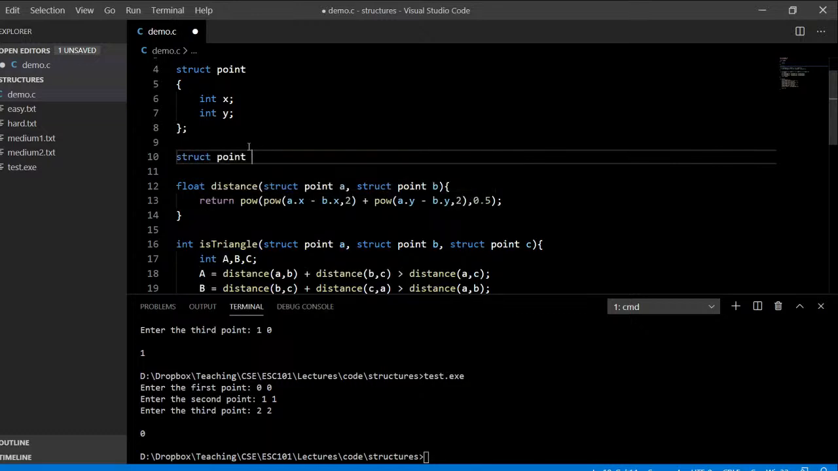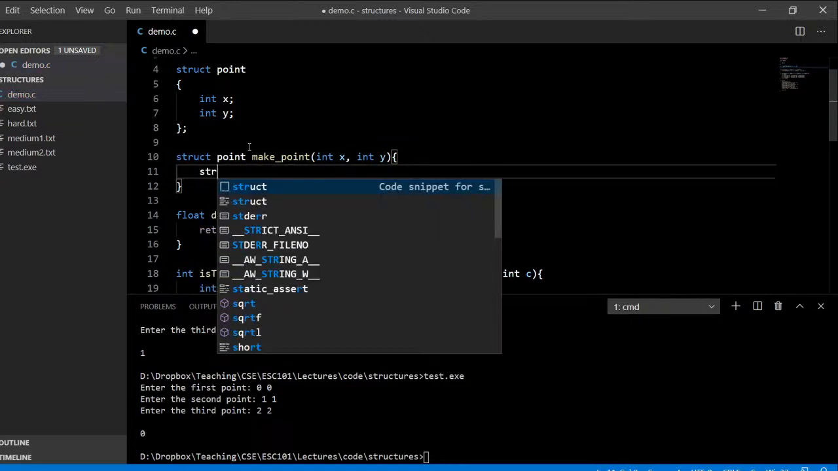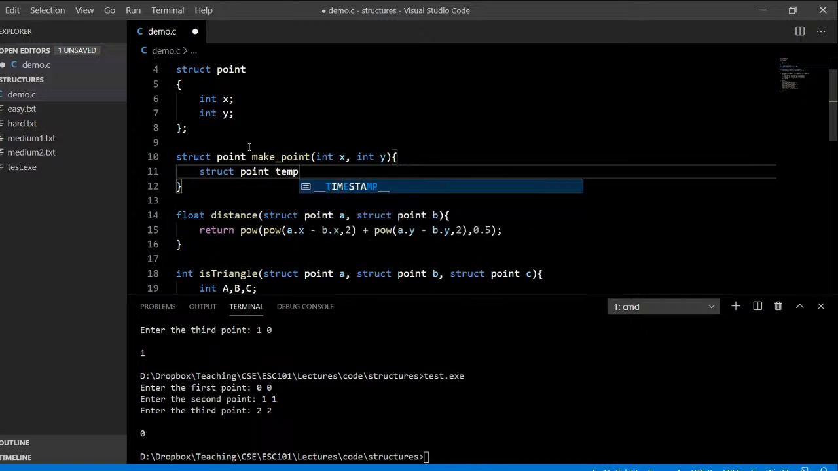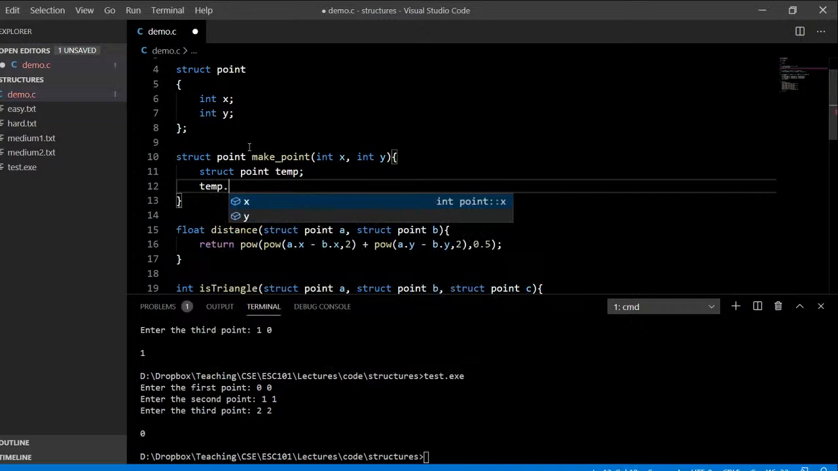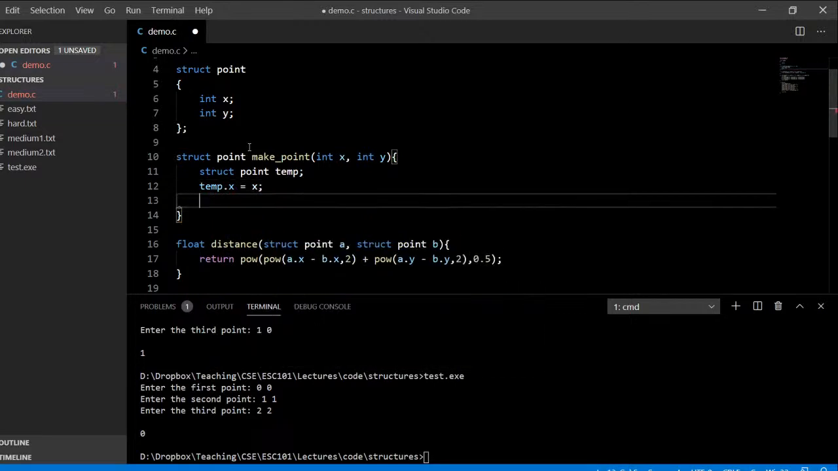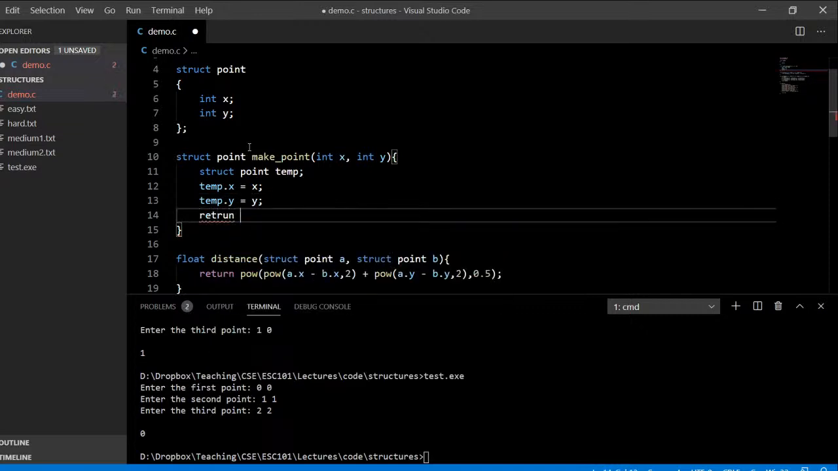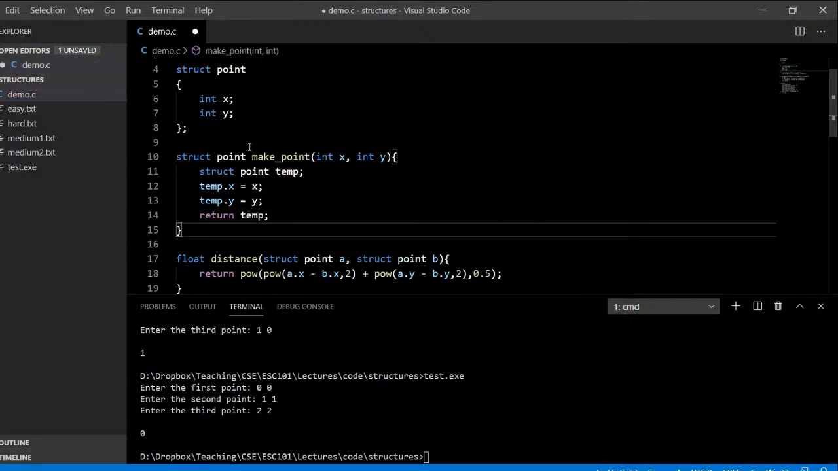So this will be a function that will return something which has the data type struct point. So it will take integers as inputs, and it will say, let me just show you, struct point temp, and we'll say temp dot x equals the integer x, temp dot y equals the integer y, return temp. So we have a constructor function now.